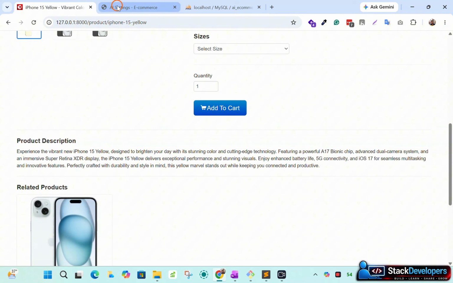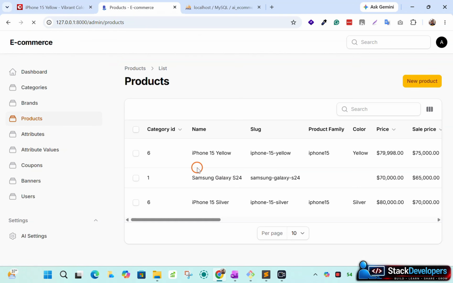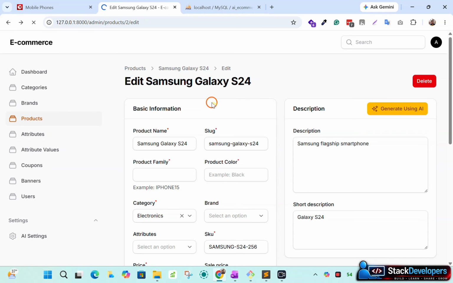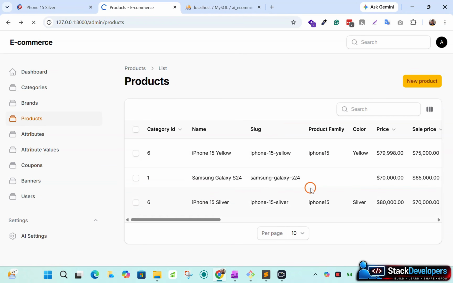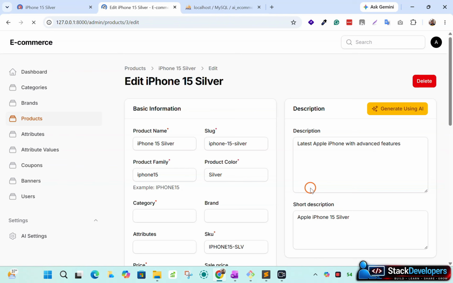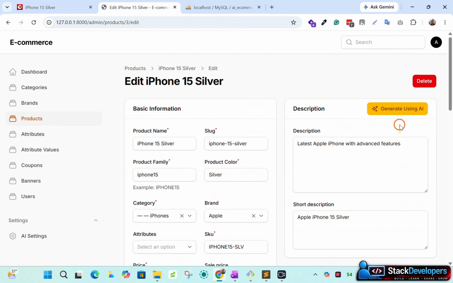I am going to test in the admin panel once again that for the products, I can generate the new AI content. I'm going to do the settings for iPhone 15 silver. Okay, let's open this one, iPhone 15 silver. Let's test it. I'm going to use this button, Generate using AI. So it will update the description, short description, and SEO settings from AI. Let's click it.